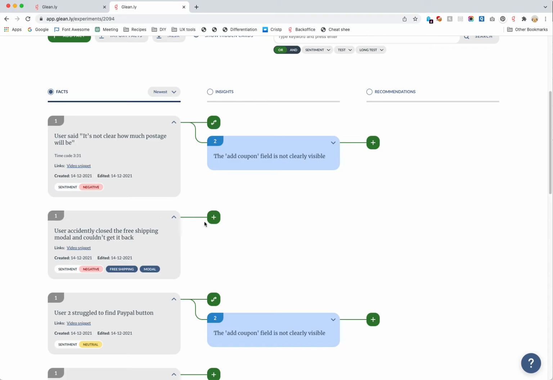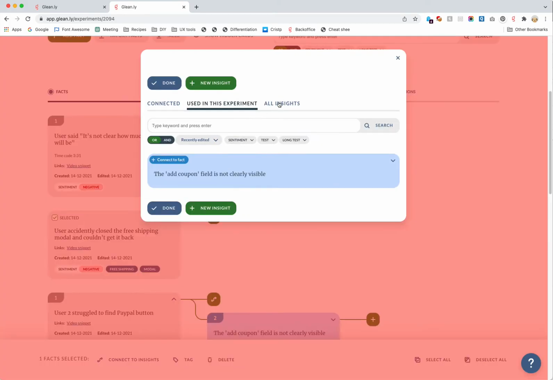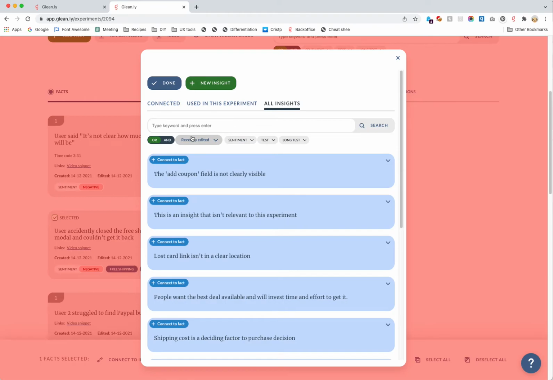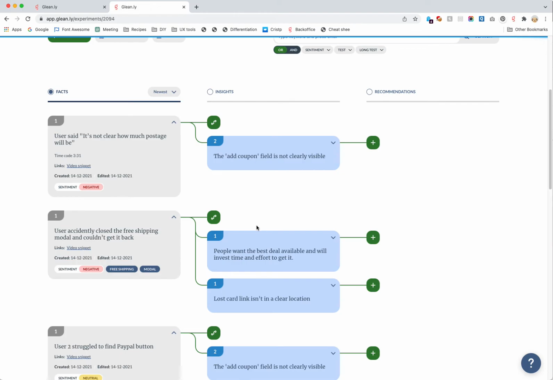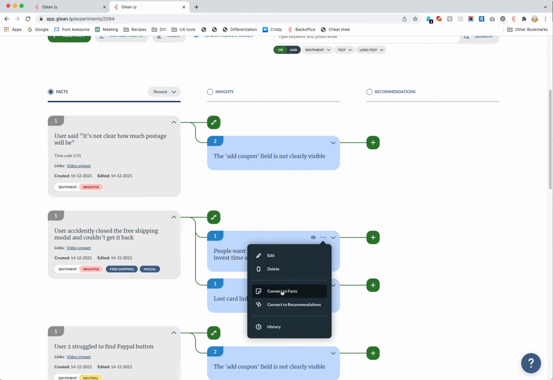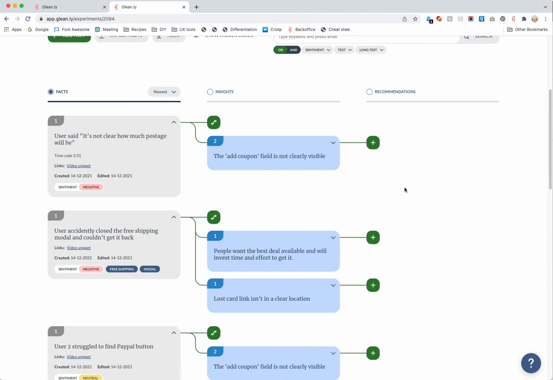So user accidentally closed a free shipping modal. There's my insights. It's already selected to recently added. So because these are recently imported, I can just start connecting those up. And remember, you can do this either way. So you can go fact to insights, insight to facts. Same with recommendations, recommendations to insights, or insight to recommendations, however you want to do that.